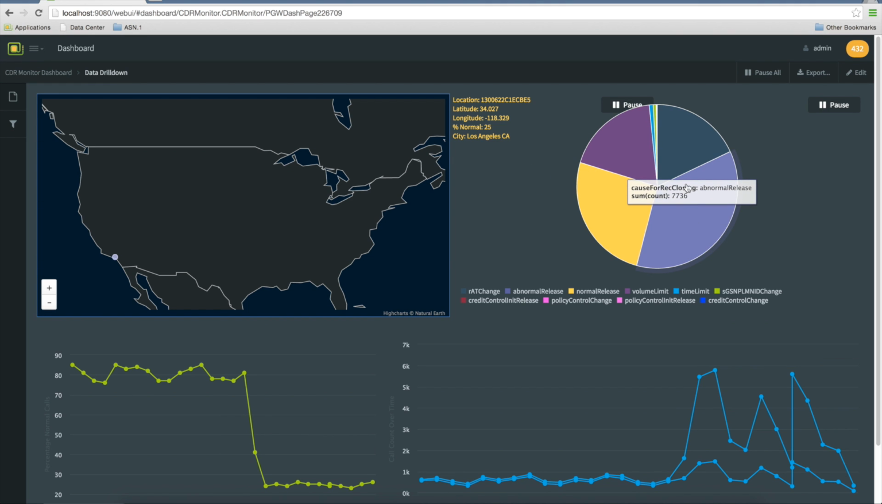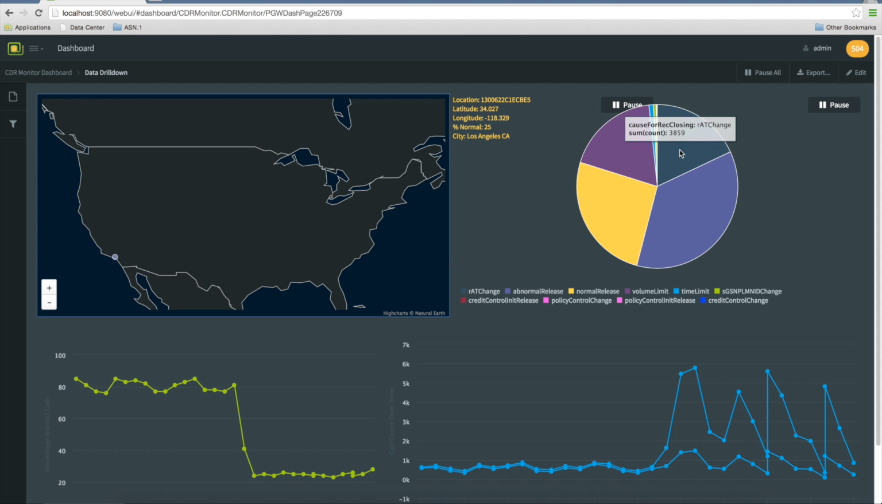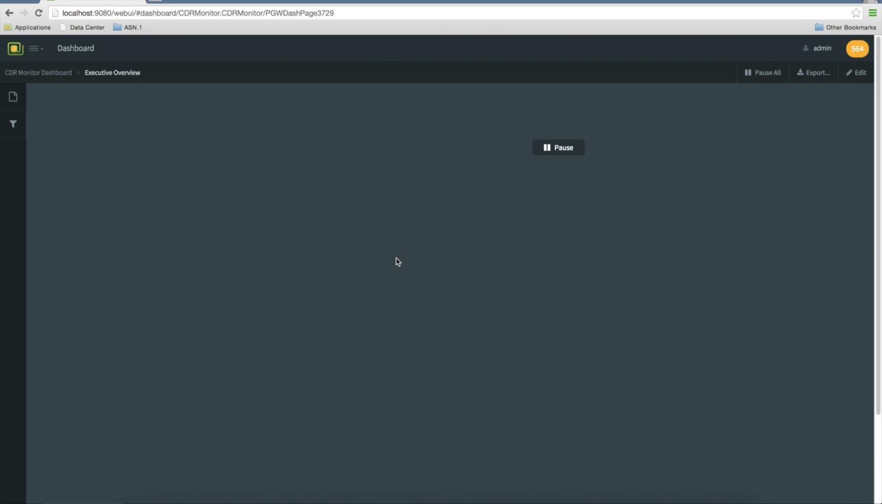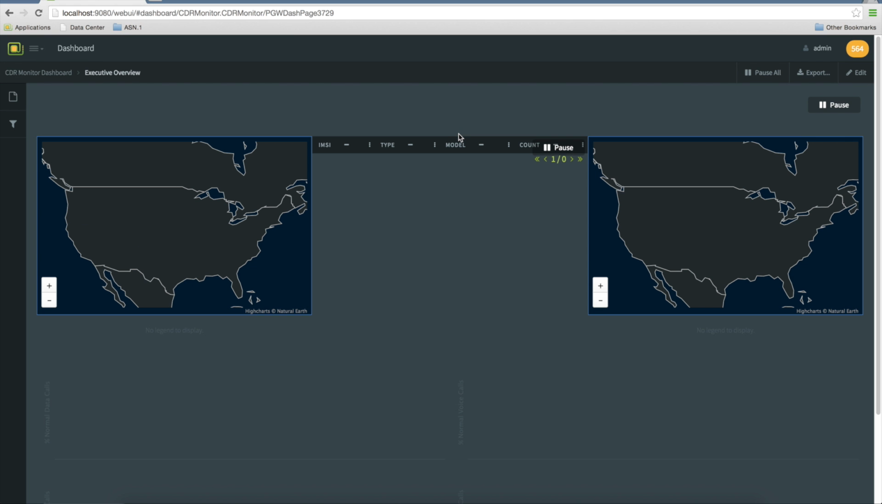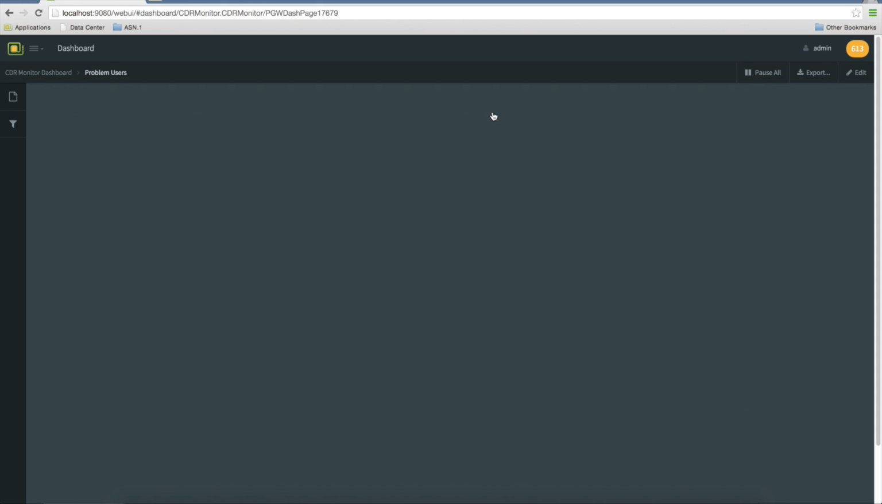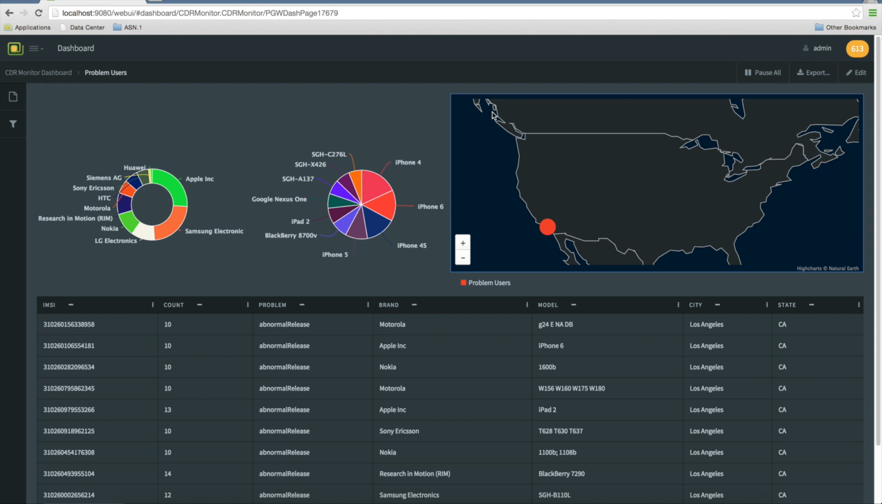So we've got a lot of abnormal releases, a lot of radio type change, so switching between GSM and LTE, and some volume limits where users are basically hitting their volume limit. And we don't know whether that's a cause or a symptom. And the same issues can be seen in a number of places. If we go and take a look at the problem users, we'll see that these are mainly located in Los Angeles.